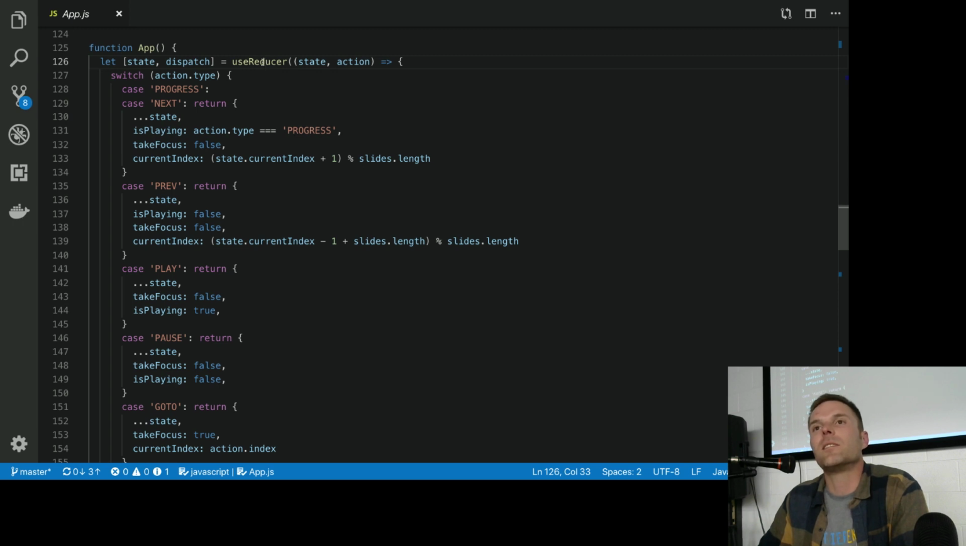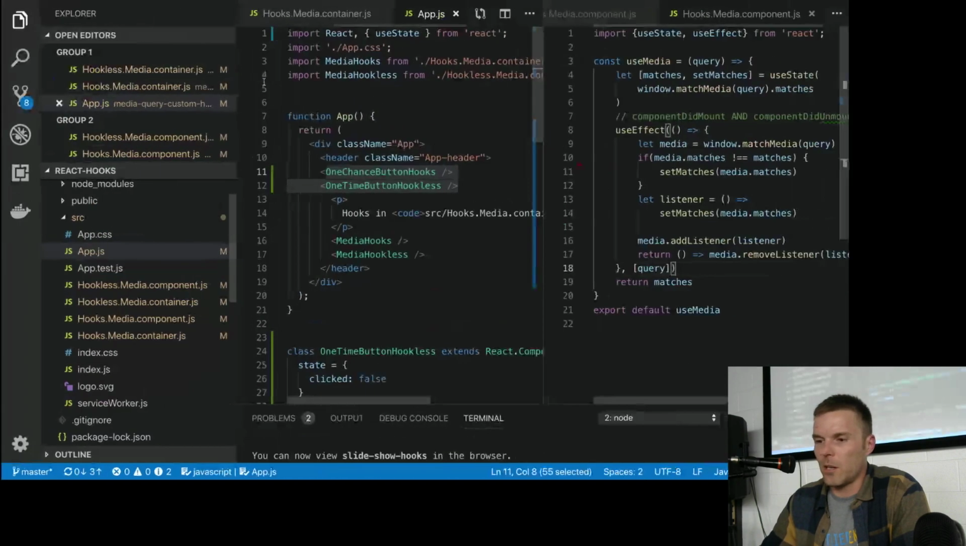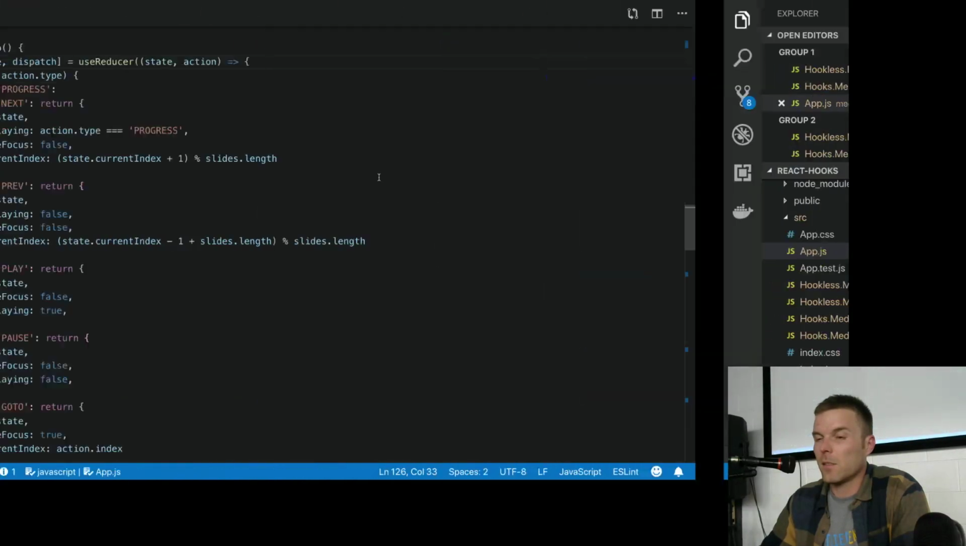So you mentioned defining your use state in the same order. What does that mean? Why is that? The same order? Okay. Let's see.